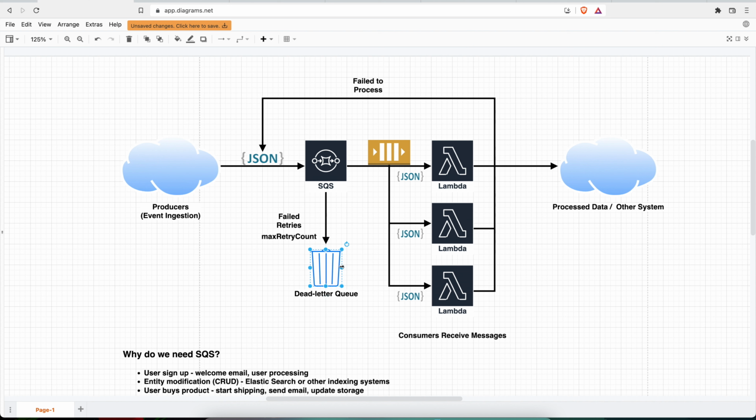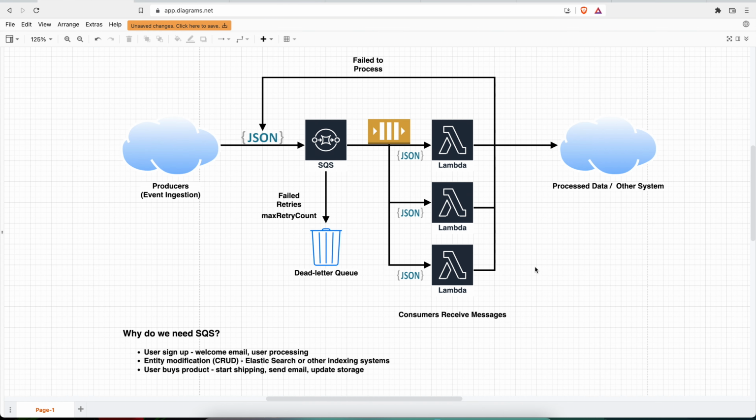So that is how we set up and process messages off of an SQS and eventually end up in the dead letter queue. So we've set everything up here, got our basic integration working, and yeah, there's the video.